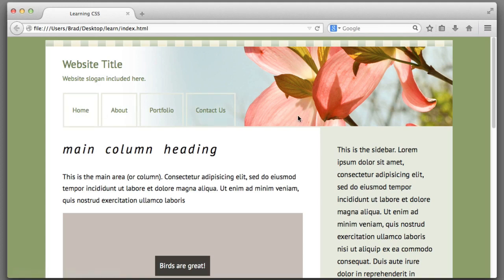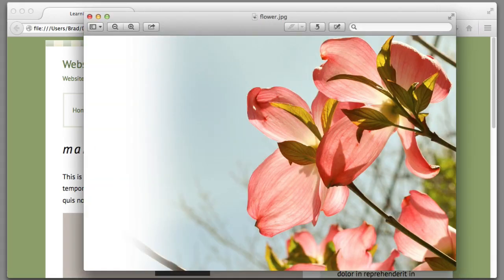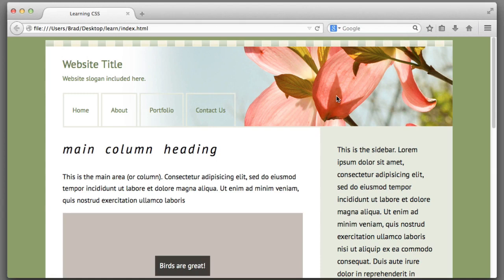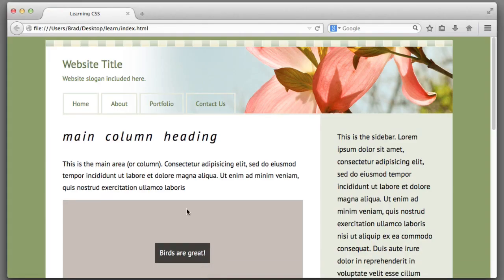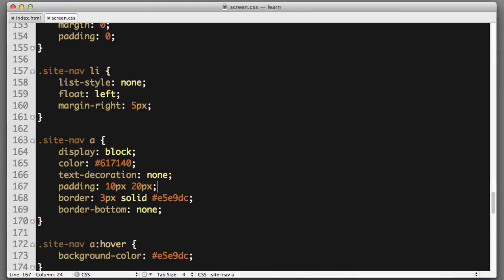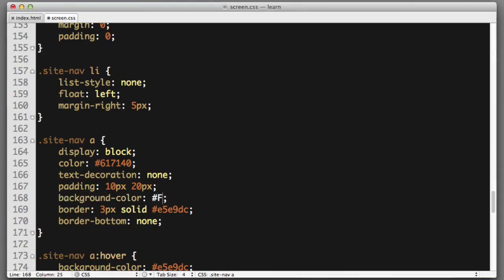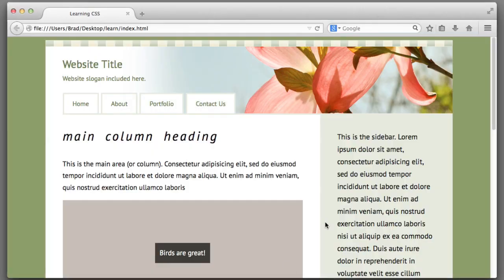Typically in web design, you don't want to micromanage the height of your content. You want to let it breathe and determine its own height by its own font sizes and padding and margin. And by providing an image that's a bit taller than the area we need, we can ensure that our layout does not break. Now, very quickly, let's fix these links so that they don't have a ridiculous amount of vertical padding. And let's also give them a white background so that they stand out against the background image. Background color, F for white.